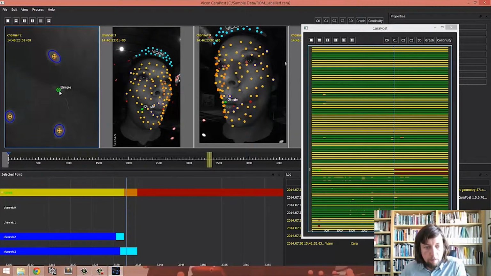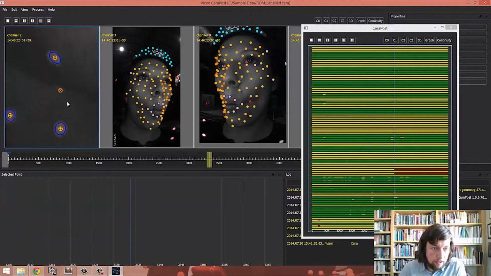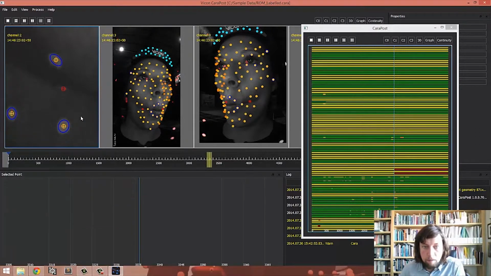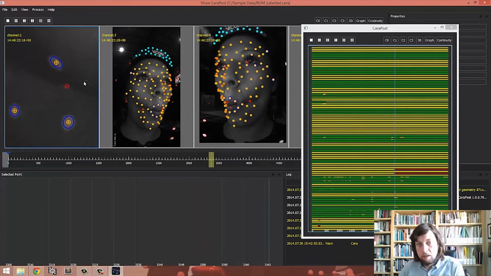Well, we've actually got the projection of where CaraPost thinks this marker is going to be, and this is shown in orange because we've got a single camera contributing here, and then it drops to red when there's no camera. So this is another way of seeing where CaraPost thinks that marker should be, which we'll look at in the gap filling process further in these videos.